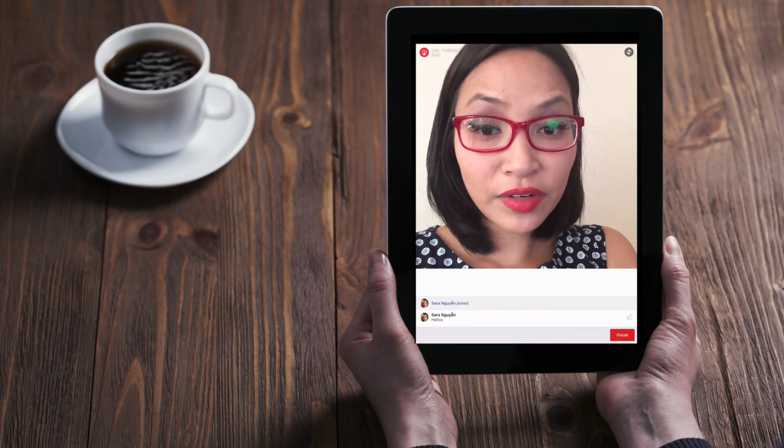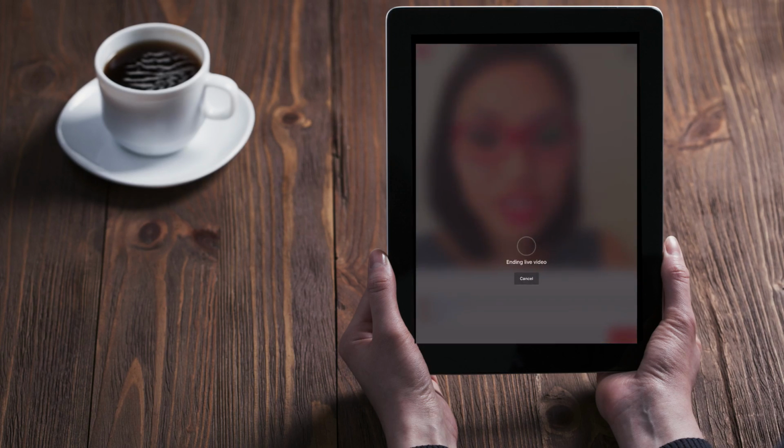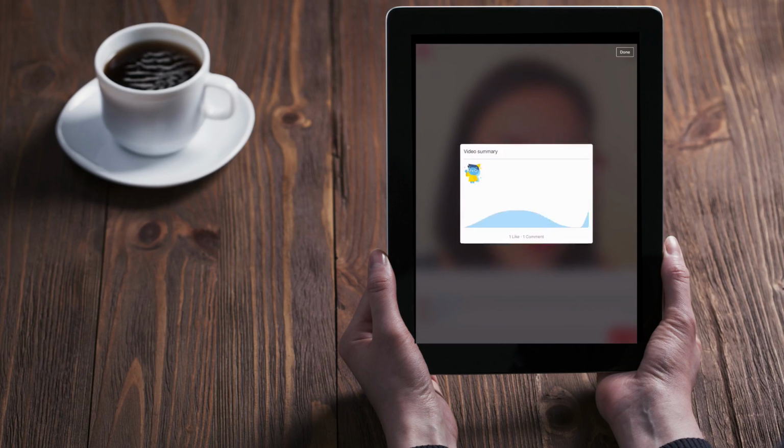Once you've finished delivering your message, click on the finish button and this will end your broadcast. If you're on an Apple device, you'll also get the option to save your broadcast to the device. This is not available at this time for Android for some reason.